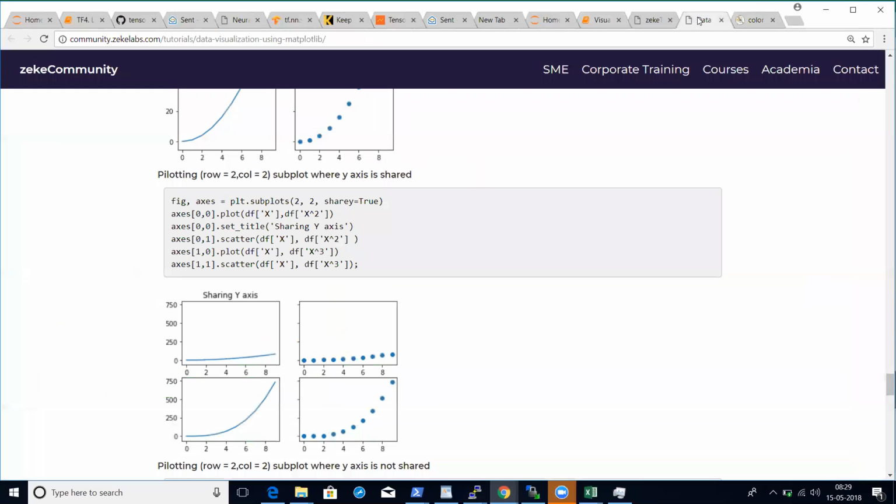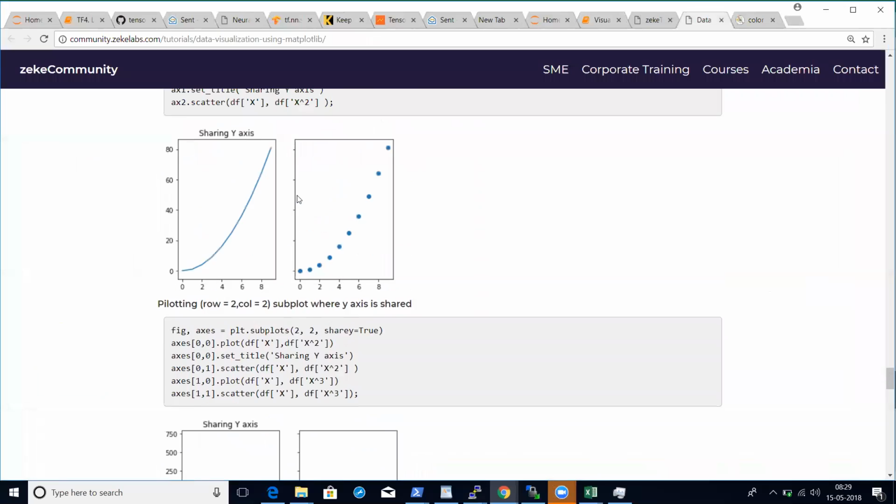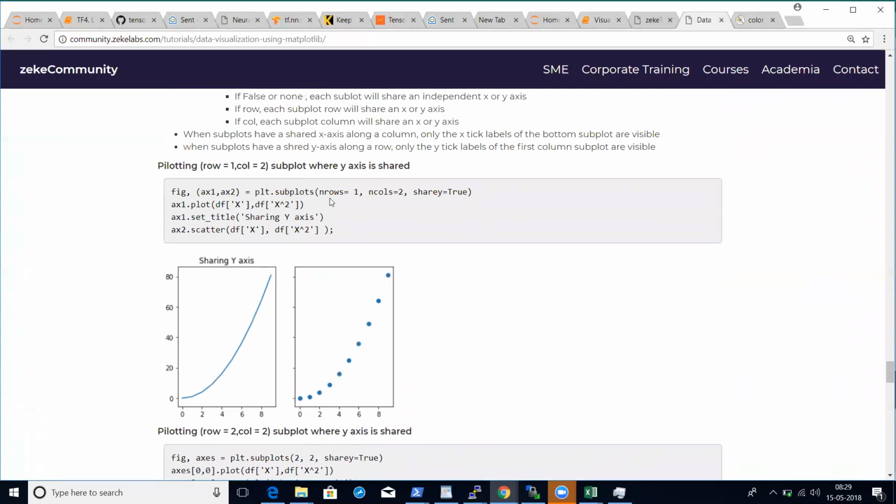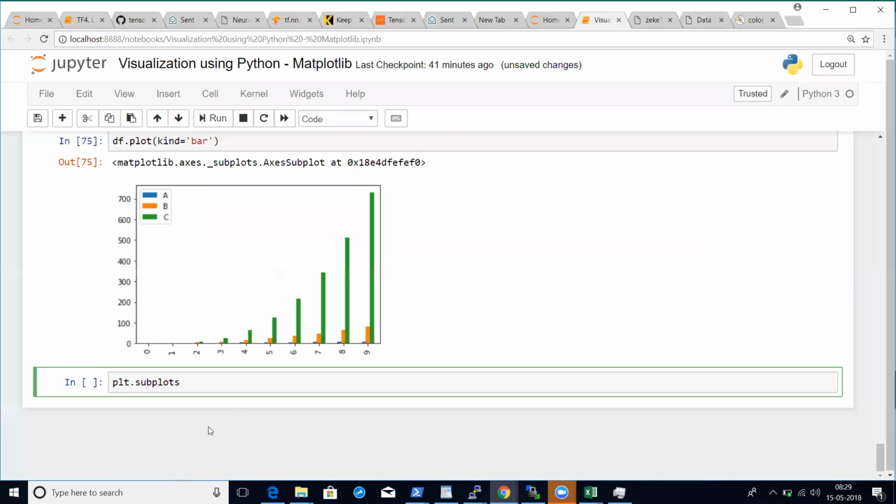Okay, plt.subplots. For plotting this, you will need number of rows as 1 and number of columns as 2. That's what we need here, isn't it? We want to plot x with x square and x with x cube. Only 2 plots would be there. Okay.